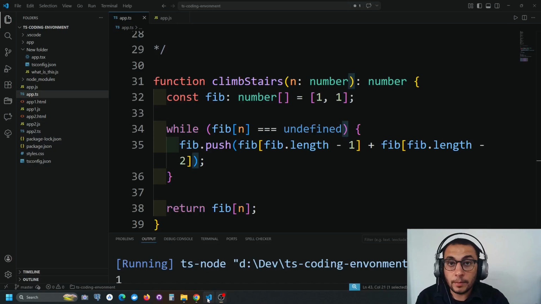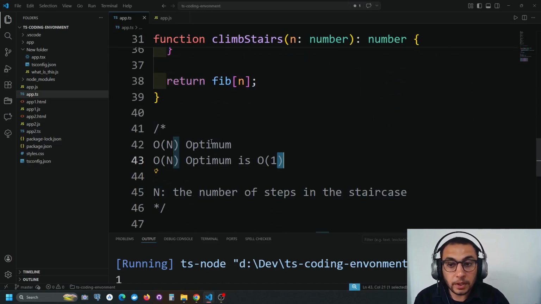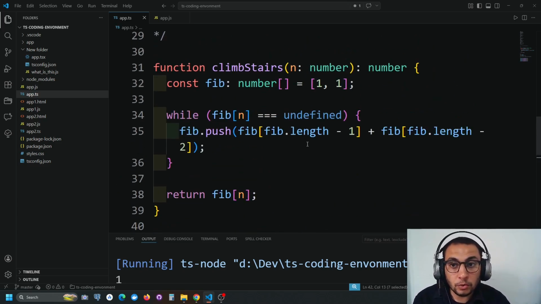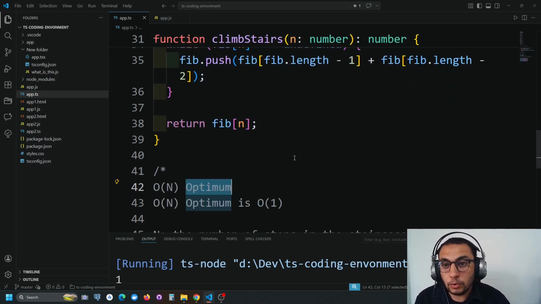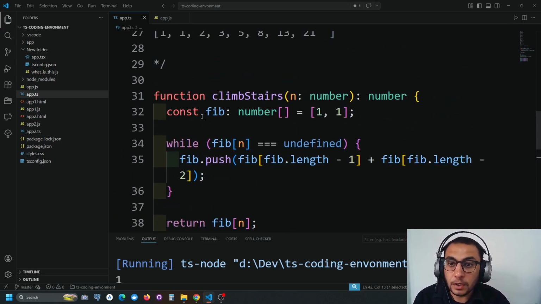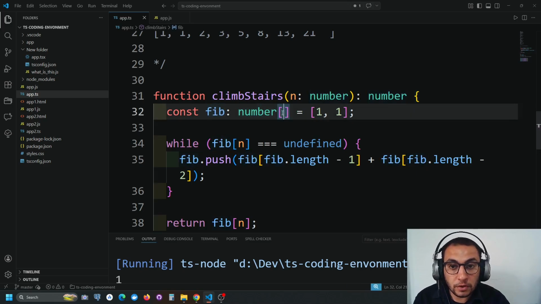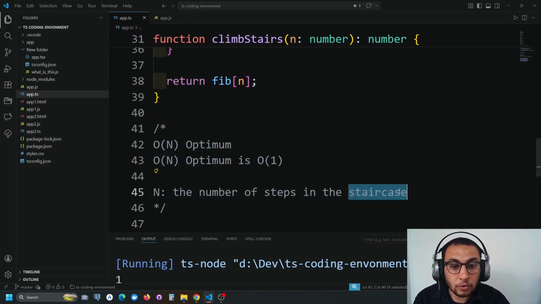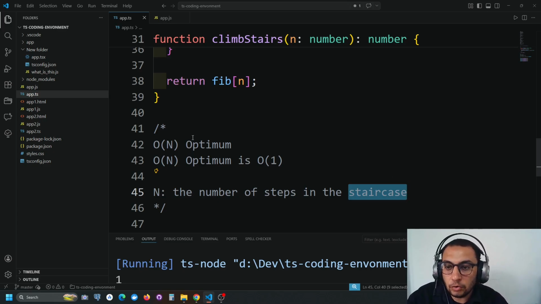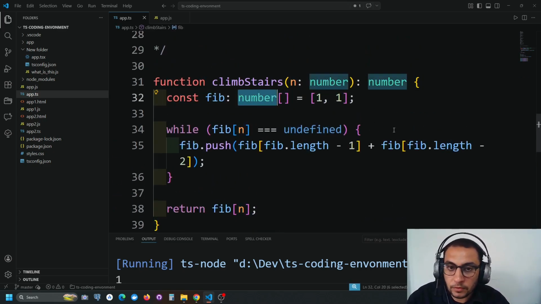One last thing to talk about in this video is the time complexity and space complexity. The interviewer in the interview might ask you, what do you think is the time complexity of your implementation, and what is the space complexity? So let's talk about that. Basically the time complexity here is order of n. Fibonacci is a number array, and n is the number of steps in the staircase. So order of n is optimum. So yeah, that is correct.